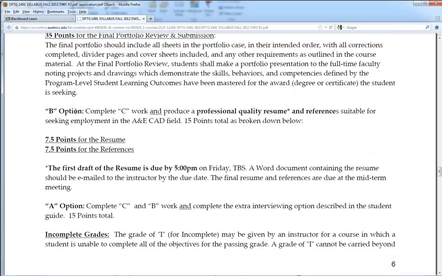In order to make a B, you must complete the portfolio, which is the C work, and you have to produce a professional quality resume and references. And there's information on creating these in the course materials section of Blackboard. We'll give you 7.5 points for the resume and 7.5 points for your references when we accept them. And so if we add that together with the 70 points from the portfolio, you will have 85 points at that time and qualify for a B for the course.